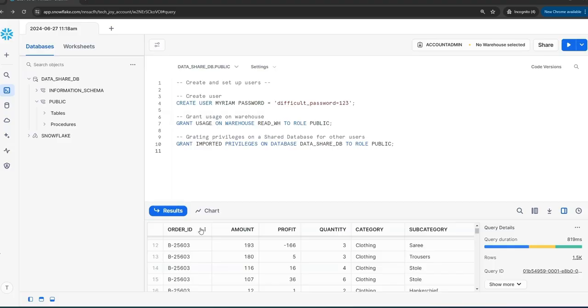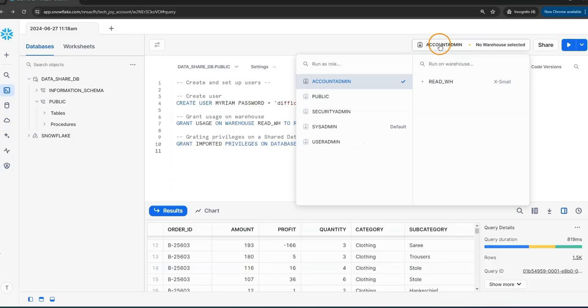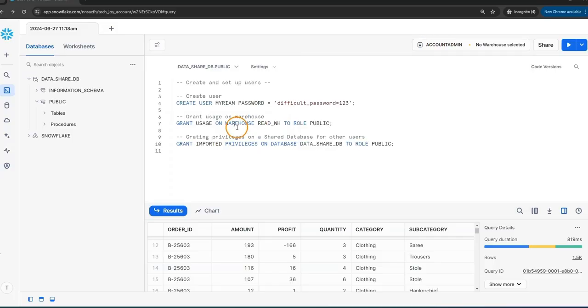We are now in our reader account. From this reader account, we have, of course, our initial user, and this user also has the role account admin. So this user can now set up additional users because it is the account admin. And now we could, for example, create a user using the create user command.